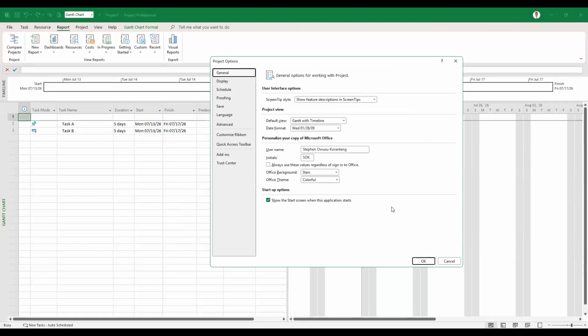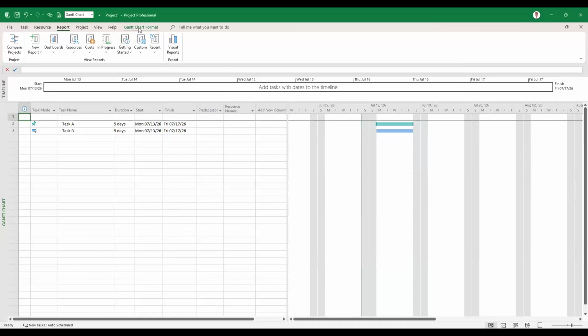There is another way to get this window. Another way of getting it is to come to the Gantt chart format tab. Right-click on it. Once you right-click on it, you have an option to hide the quick access toolbar. This is the quick access toolbar.